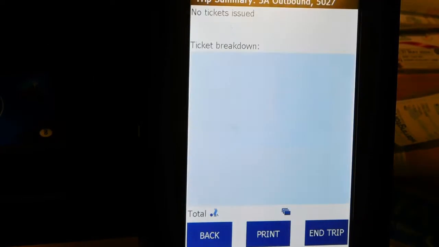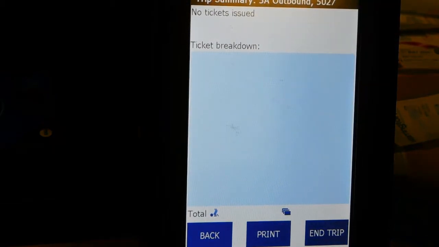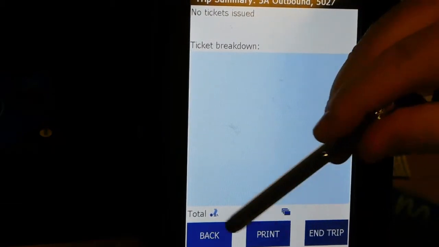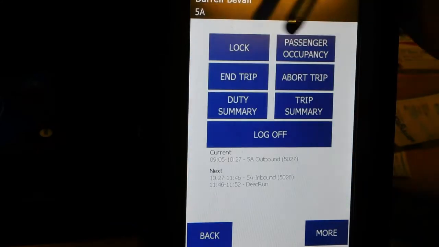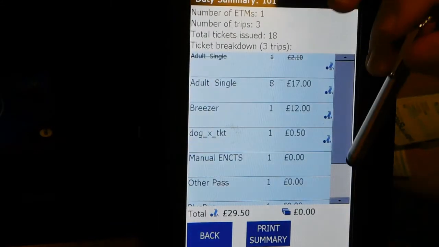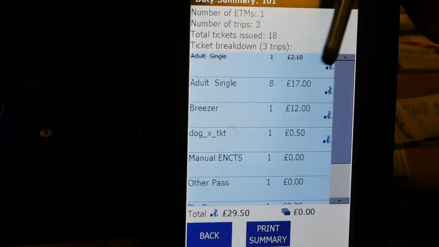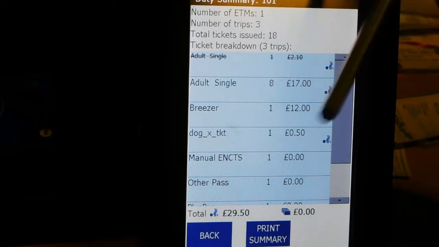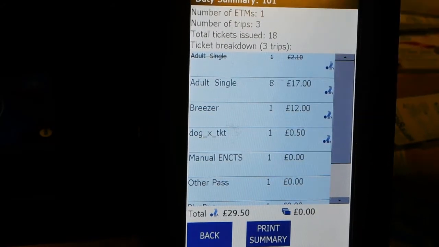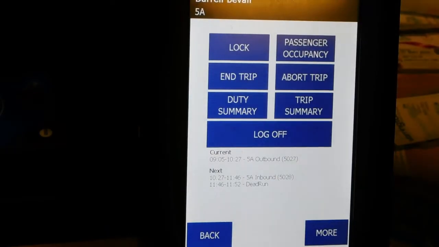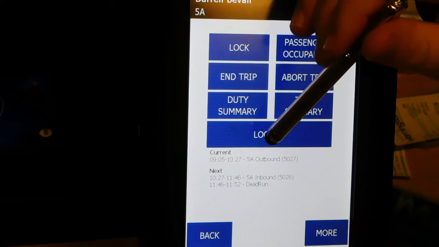Next, trip summary. As it says, what you've taken on that trip. You can print it. And duty summary. It'll show what you've taken, what you've annulled, what you've sold, and you can print if need be. Back. Then we've got log off. As it says, you're finishing your day or you're finishing your first half, just press log off.